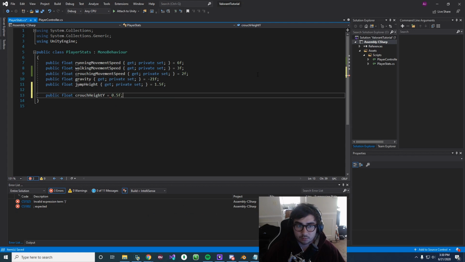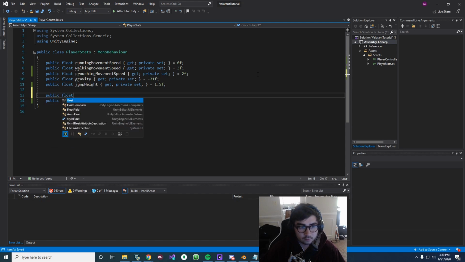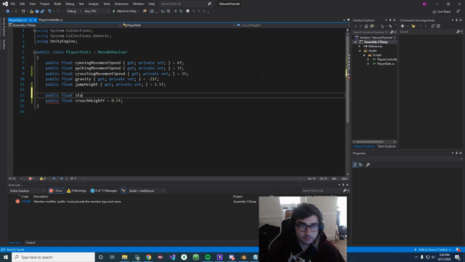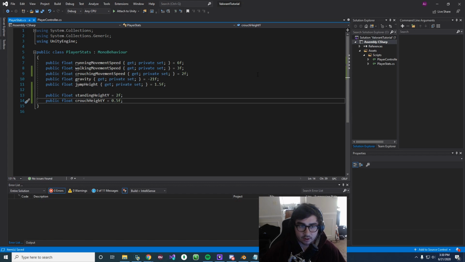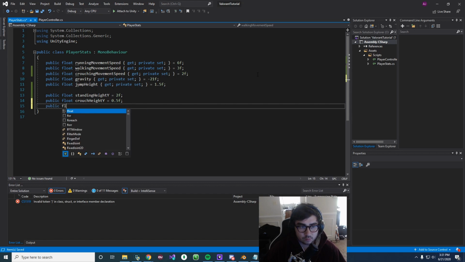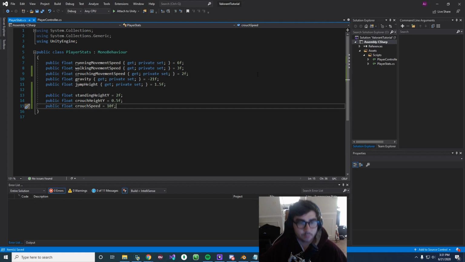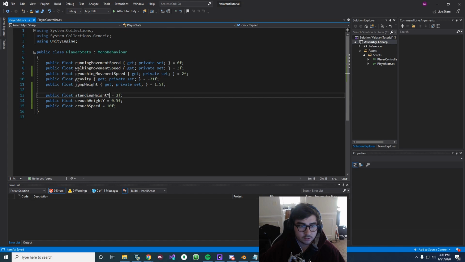So I did 0.5f. Then we have a public float standing height y, and mine is 2f. And then I have a crouch speed, so how fast do we go into crouch and how fast do we get out of crouch, right? Like how fast are we moving down and moving back up? And I think that's all the variables that we need in our player stats class. And then let's just give these guys the get private set.